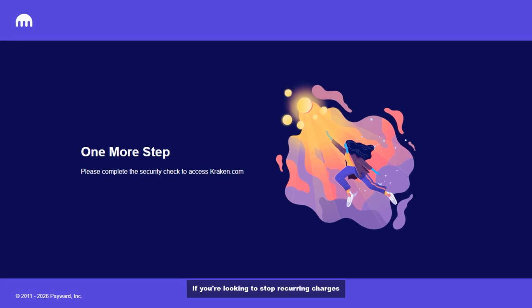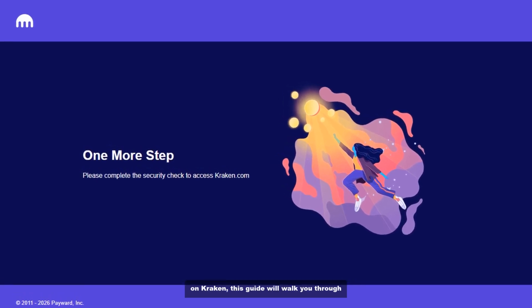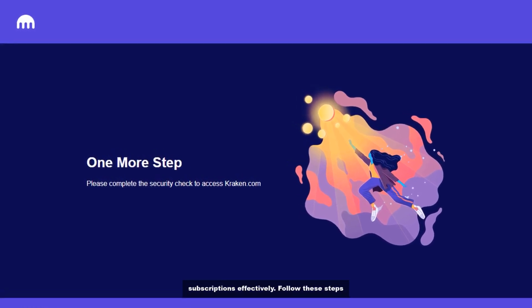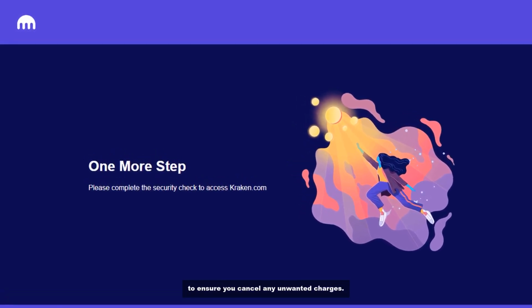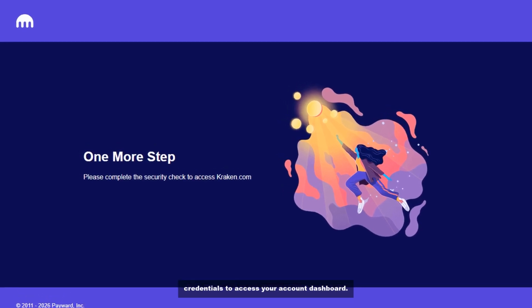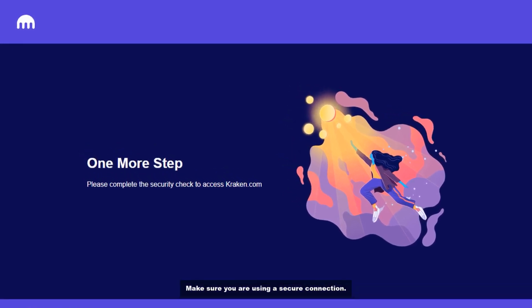If you're looking to stop recurring charges on Kraken, this guide will walk you through the necessary steps to manage your subscriptions effectively. Follow these steps to ensure you cancel any unwanted charges. Step 1. Log into your Kraken account. Visit the Kraken website and enter your login credentials to access your account dashboard. Make sure you're using a secure connection.